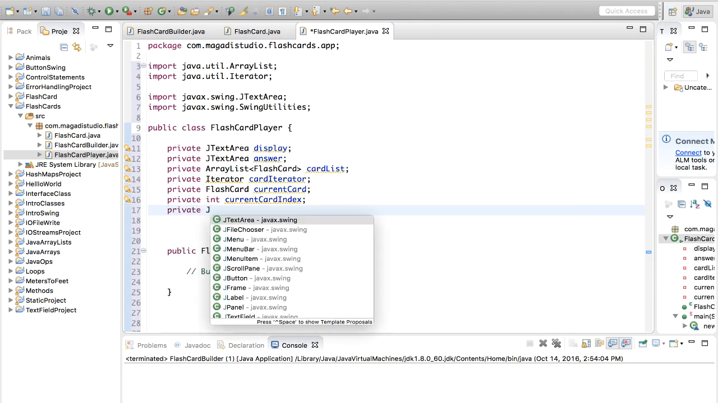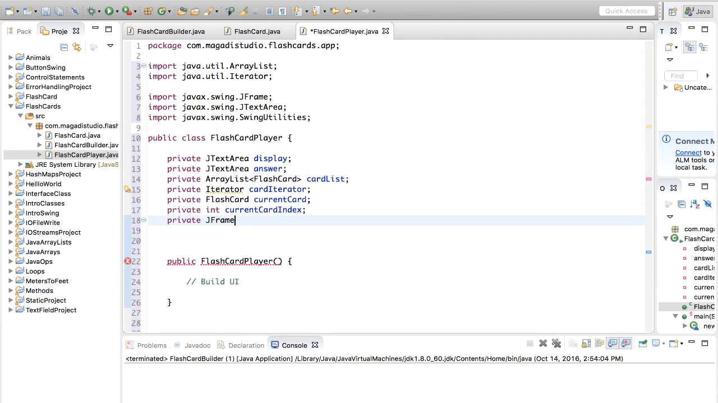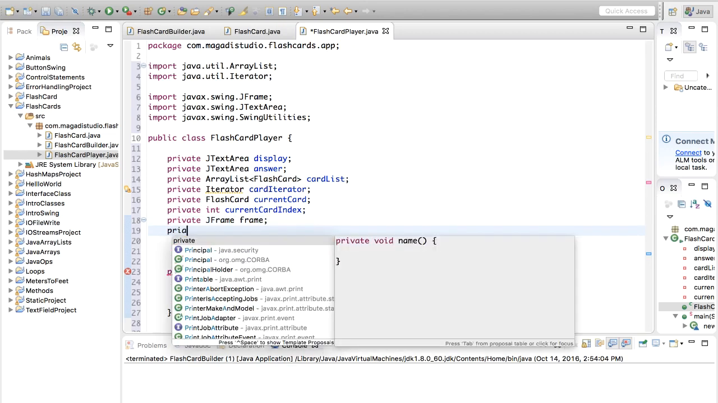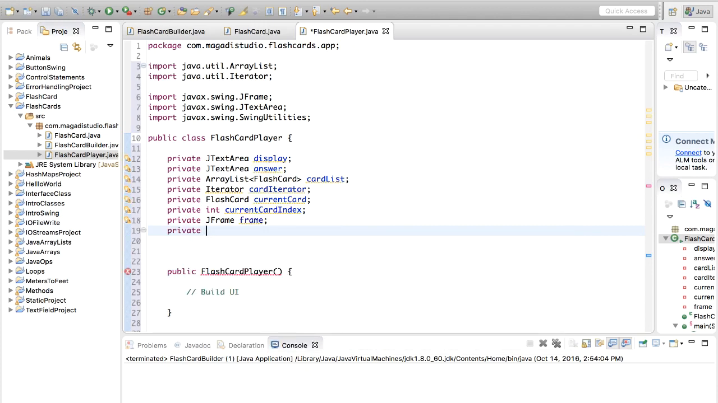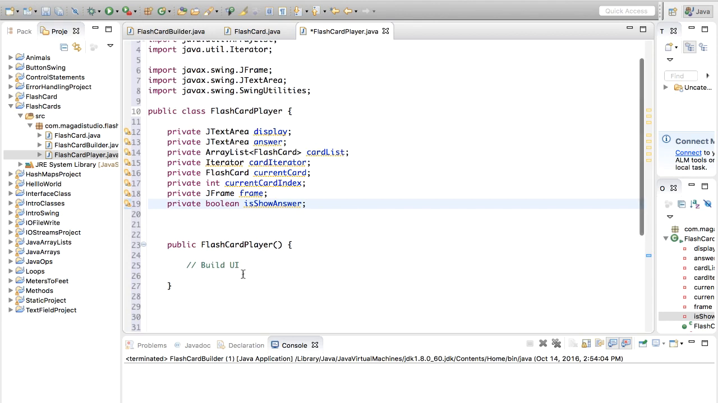Okay, we're getting there. We're going to create a JFrame because we need it desperately. Okay, we're also going to go ahead and, let's see, what else do we need? We need a boolean, isShowAnswer. We're going to use that later. Most of these will make more sense once we start building things here. Okay, so let's build the user interface.